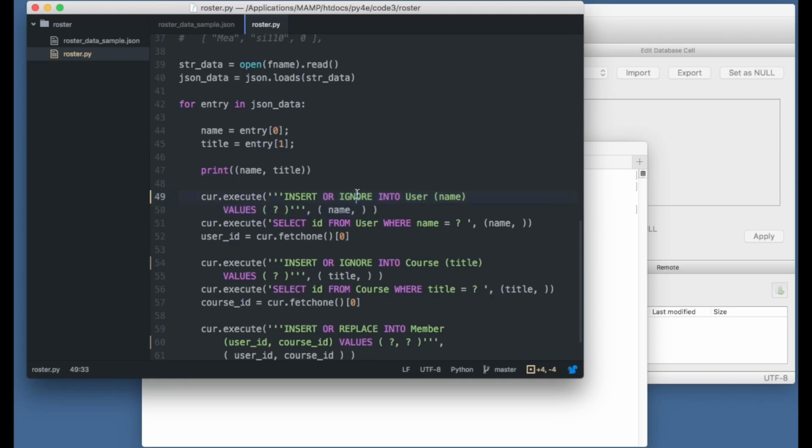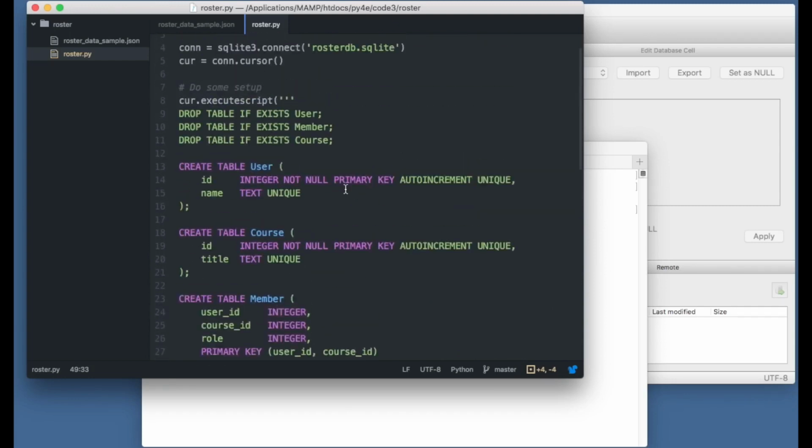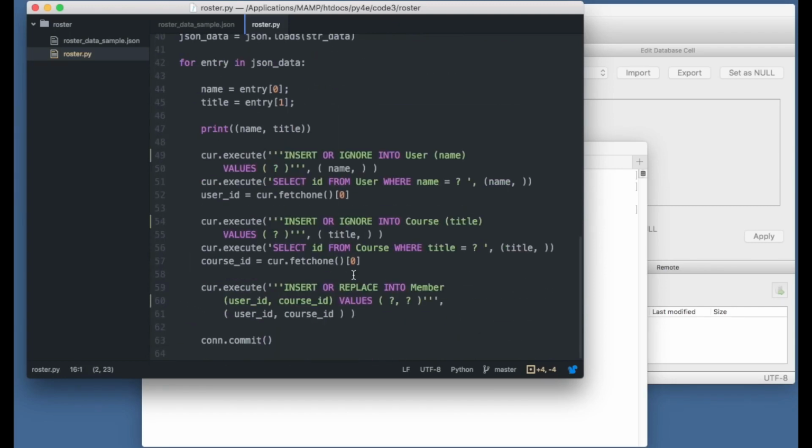If it's not there, it'll put it in. And the unique will guarantee that it only goes in once. So we just, in effect, always attempt to insert it. And if it's been there once, then it's all set. And so this insert or ignore is a super powerful mechanism. I use it all the time.